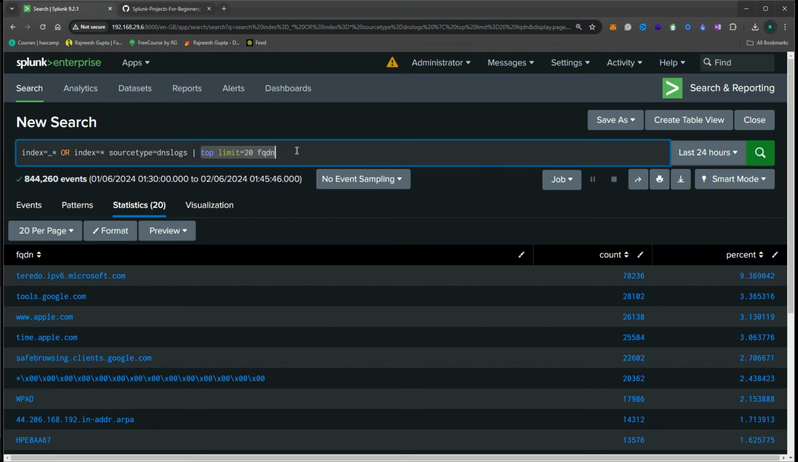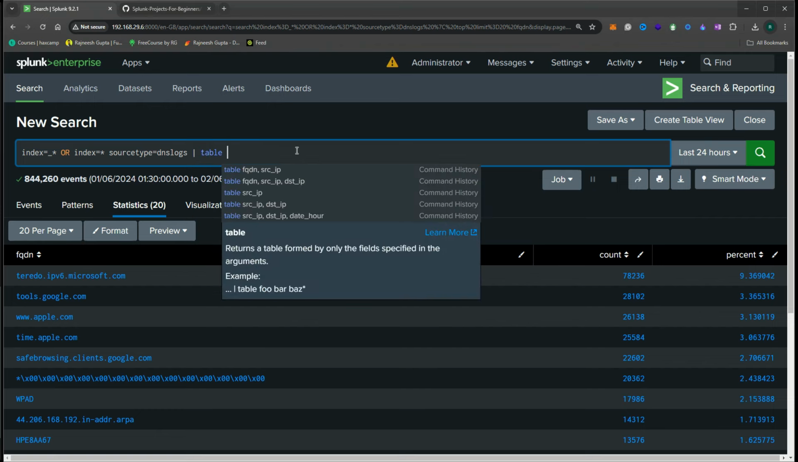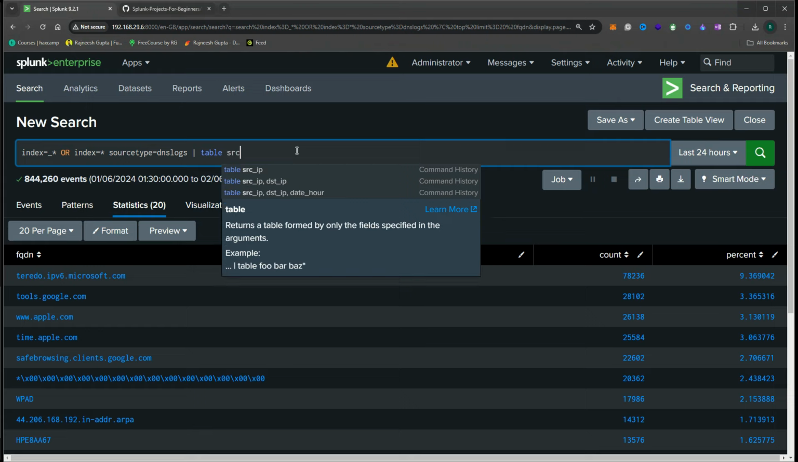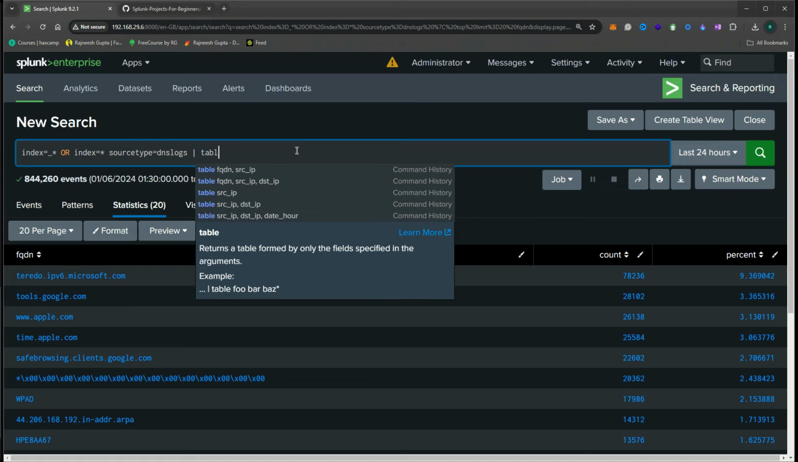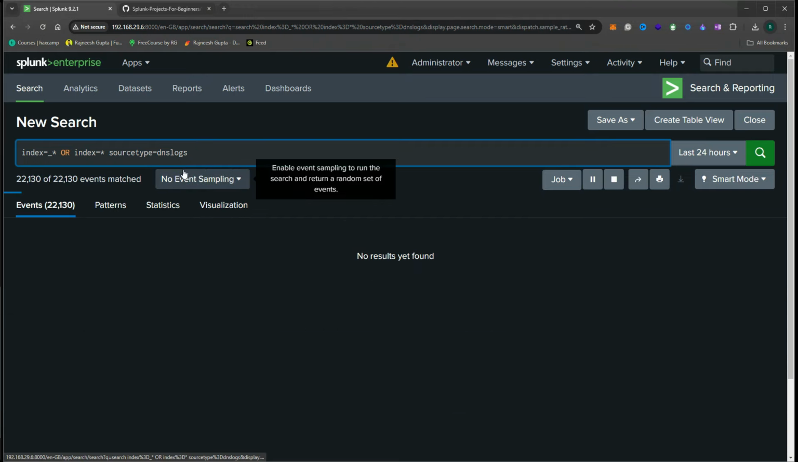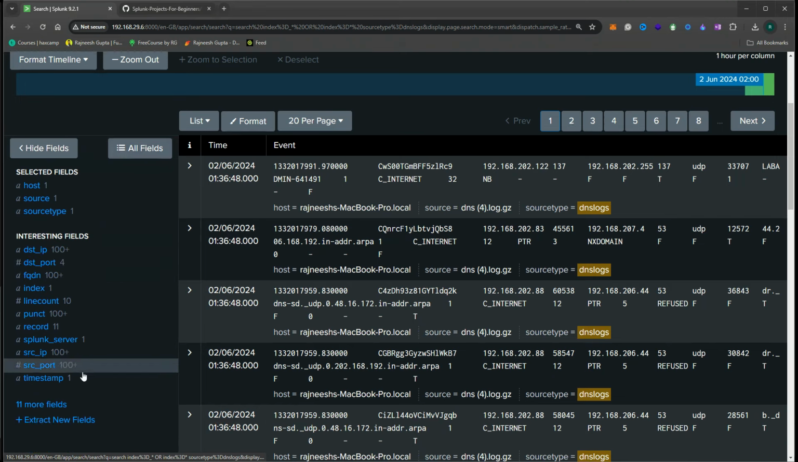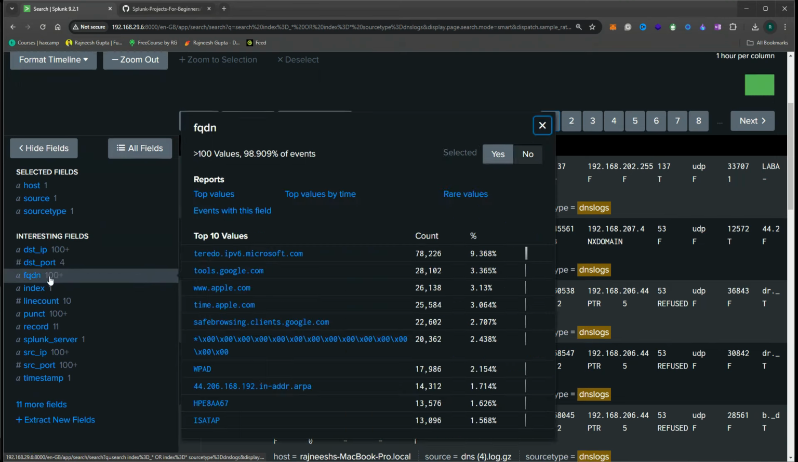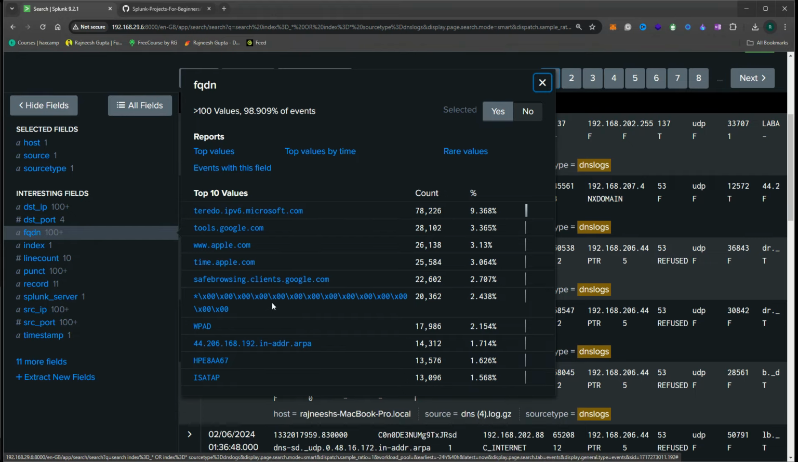We can also use the table command to see the data based on the source IP address, which source IP address sent more requests. For that we'll have to select a specific domain as well. So let's say we have identified a suspicious domain. For example, let's select any domain, let's say this domain.